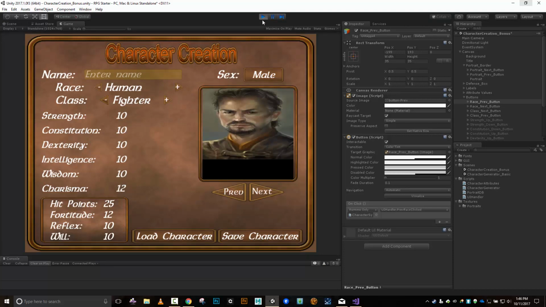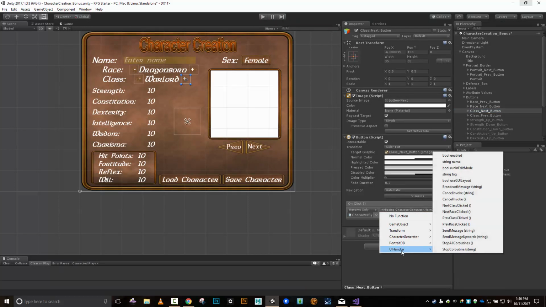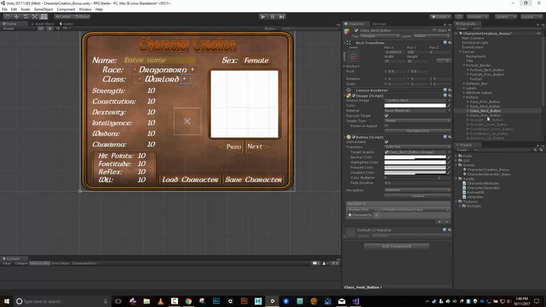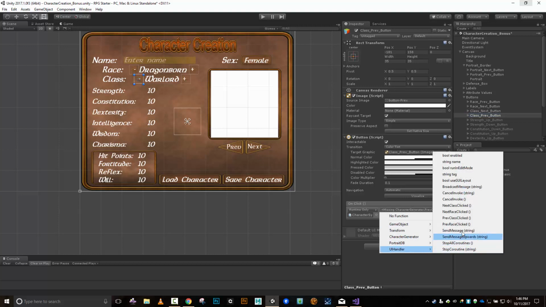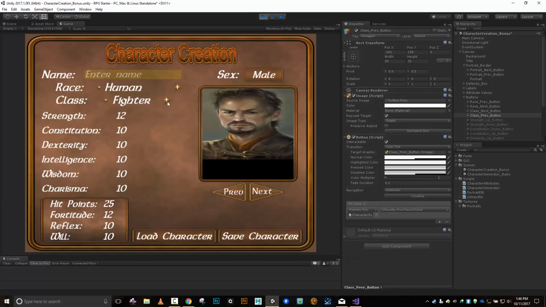Okay, so what's going on? What's going on is we haven't set these. So my class next button right here, I'm going to change this to be UIHandler next class clicked. And my previous is going to be UIHandler previous class clicked. There we go. All right, so let's try it again. Looks like it's working. All right, everything's working there.